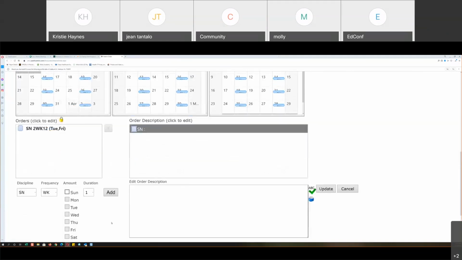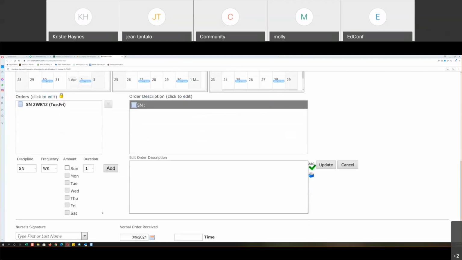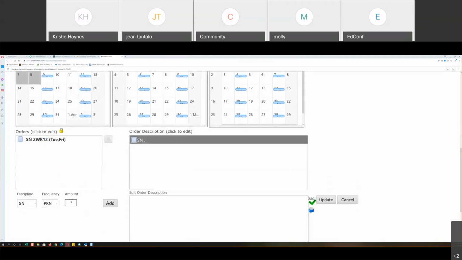Now we want to put in your PRNs. So you're going to go back and do your discipline is still your skilled nurse. Your frequency, you're going to change to PRN. And you're going to put in how many PRN visits that you want for this time period. Just remember, you do not want to order more PRNs than you have scheduled frequency. And then you're going to click Add.